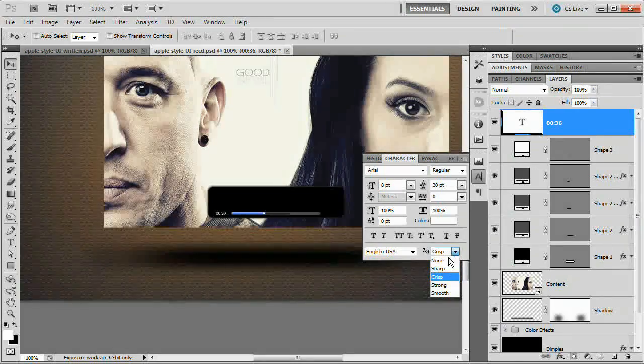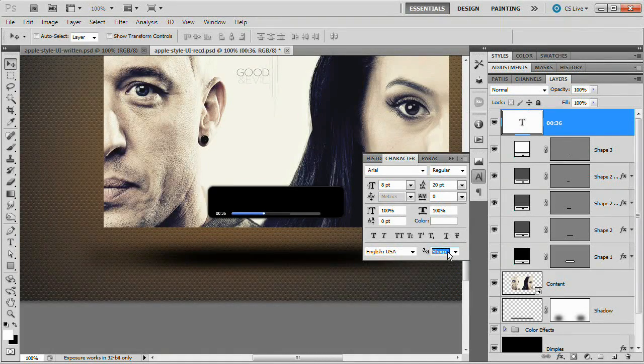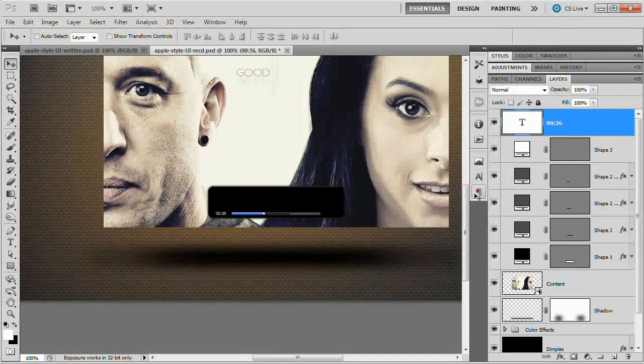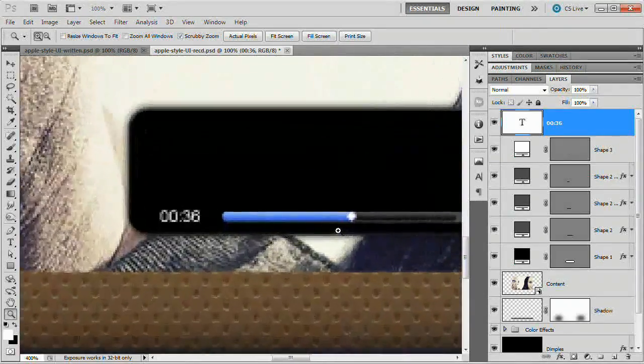And play around with your anti-aliasing. Usually with small type, sharp or crisp are going to work best, if you're not using pixel fonts, in which case you're going to go with none. So you can try sharp. That actually looks pretty cool. But I like crisp a little bit more, so we're going to stick with that, and I just have a plain Arial font. You can use pretty much any font you want, but usually it's going to be something fairly simple.